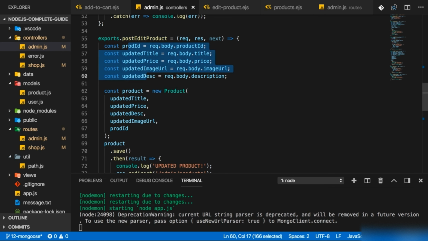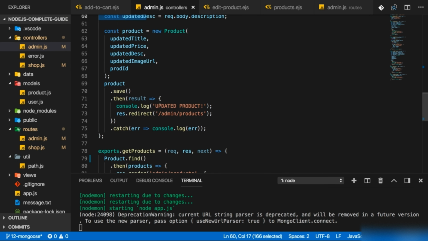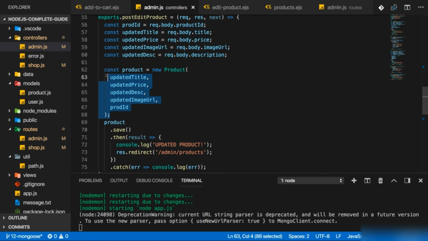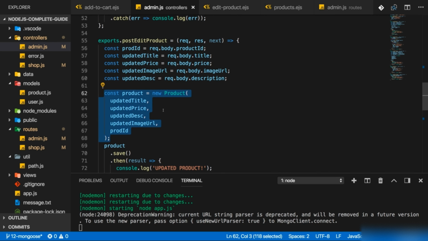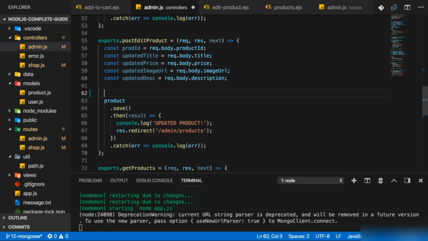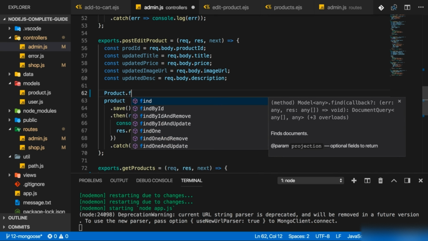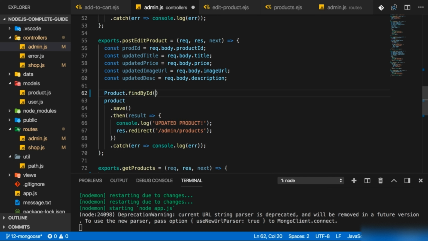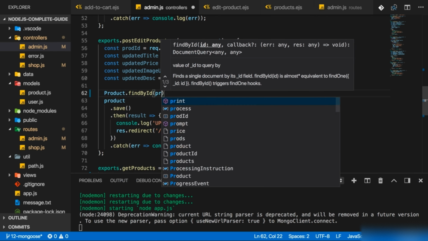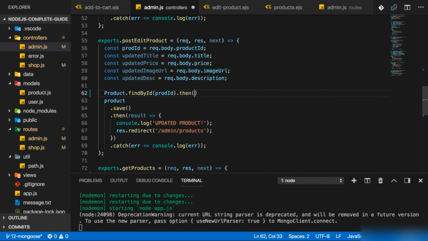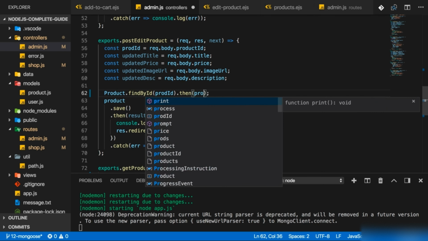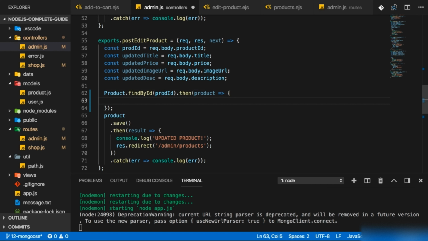We extract all the data we require, which is of course great. And then here, we need to change that code a little bit. Instead of creating a new product and calling save, I will fetch a product. And I'll fetch a product by ID with the prodId, add a then block. And in that then block, I know I have access to my product, right? To the product which was fetched from the database.